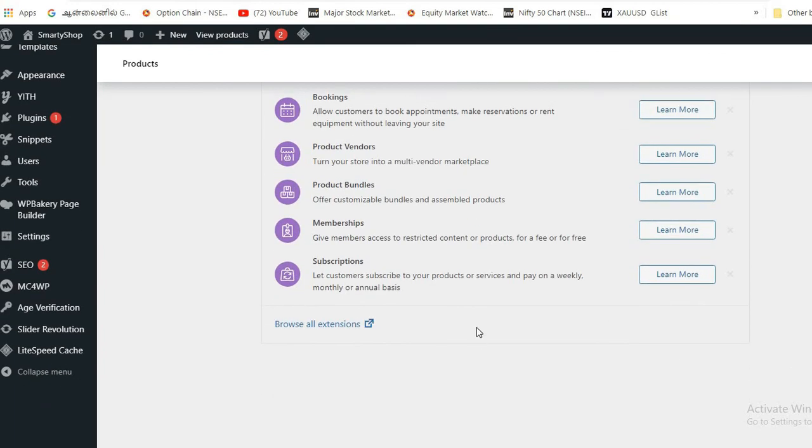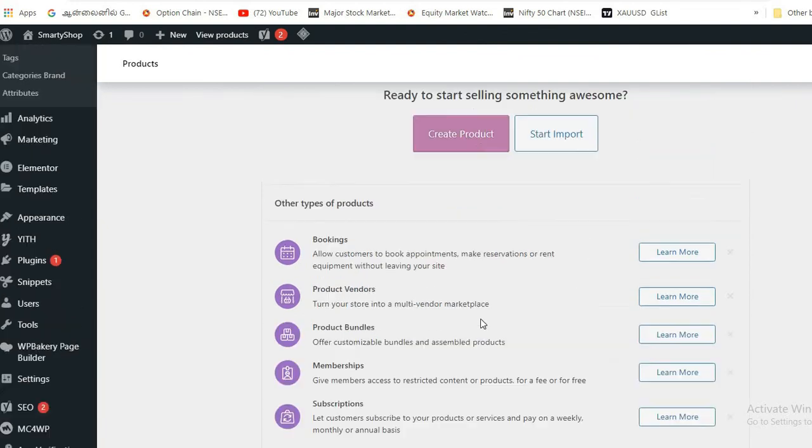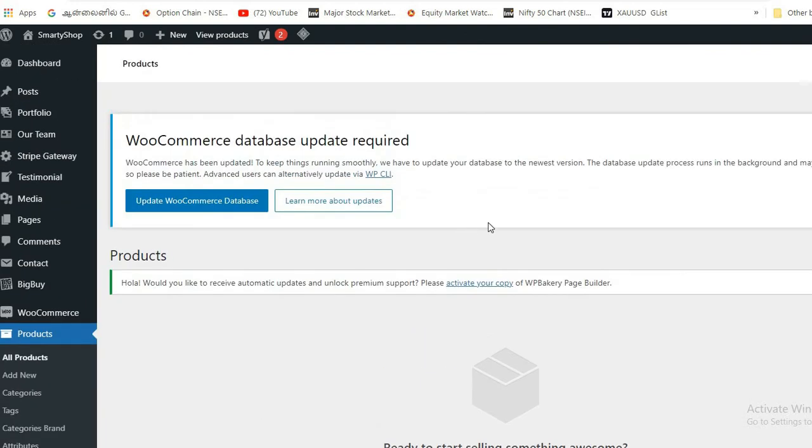In the beginning I showed you 21,000 products in my store. Now everything is removed. It looks like a new store. This is a very simple process to remove all your products from a WooCommerce store.